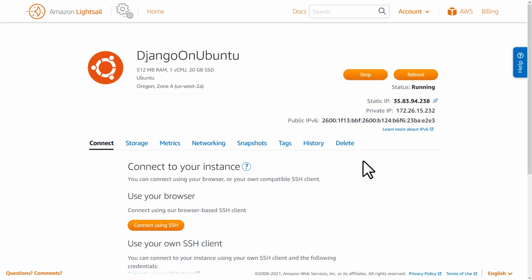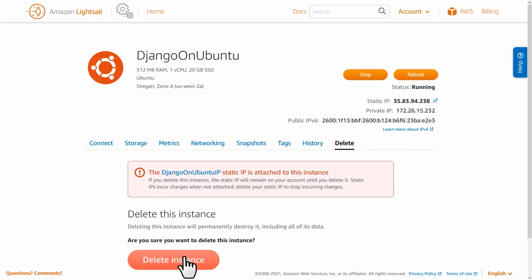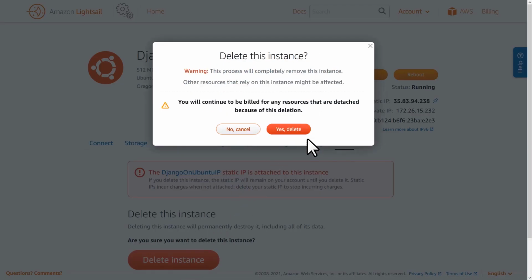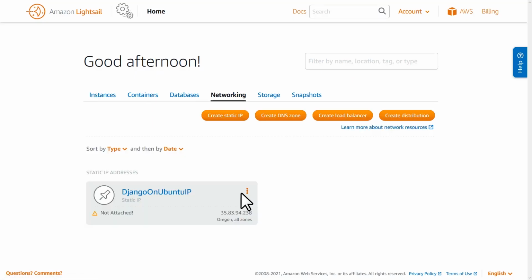Before I'm done using my Lightsail instance, I'll go back to the Lightsail instance page, delete the instance, and also delete the static IP address that I allocated.